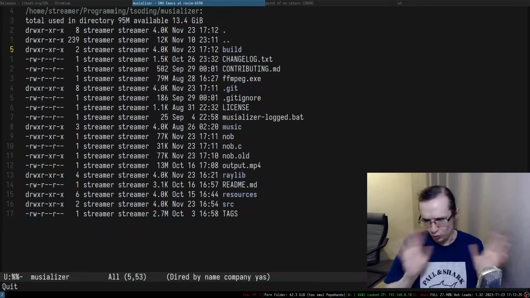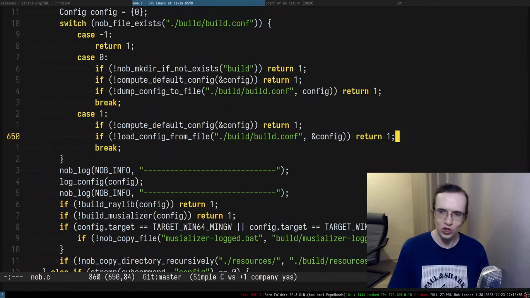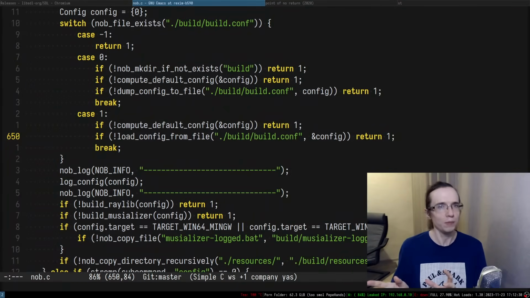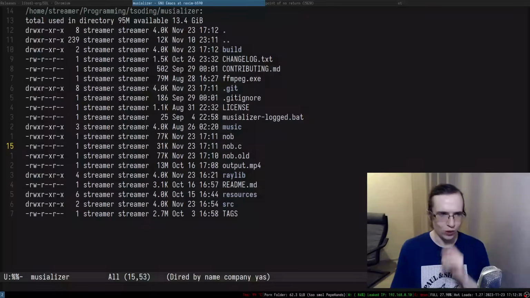Because it's all in the development state, right? So this is an experimental, very much experimental building tool, just like SDL support in Raylib, right? So all of that is just experimental. So that's why it's rough around the edges.